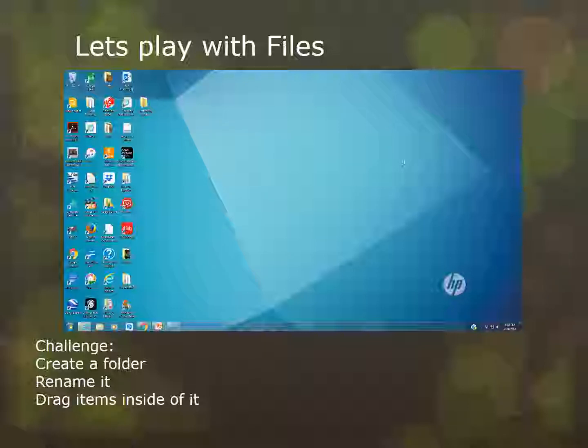Your next challenge is going to be get in here and go ahead and create yourself a folder by right clicking, drag and drop something in there. Anything. You can create a fake little dummy Microsoft Word or Open Office document and drag it in there, but we're going to kind of play around with that. So that's your next challenge, is creating yourself a folder, dragging items into it, being able to retrieve it. So have fun with that.